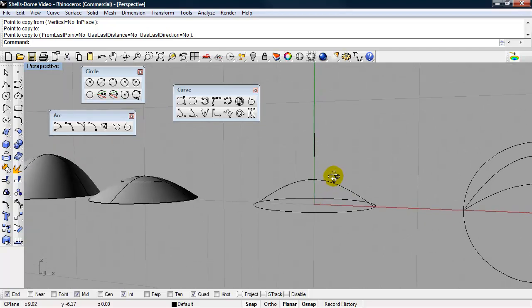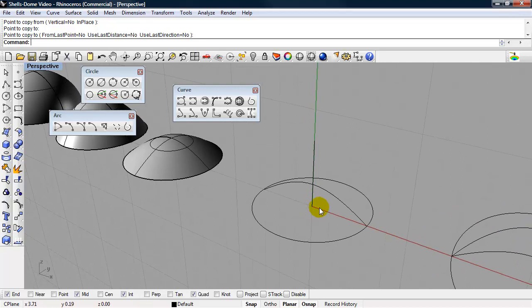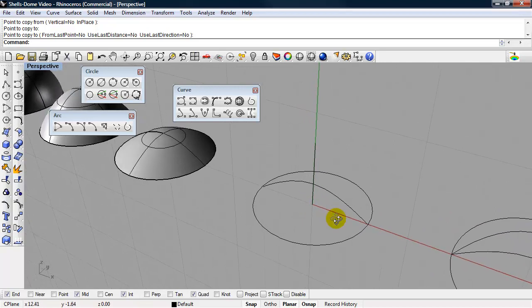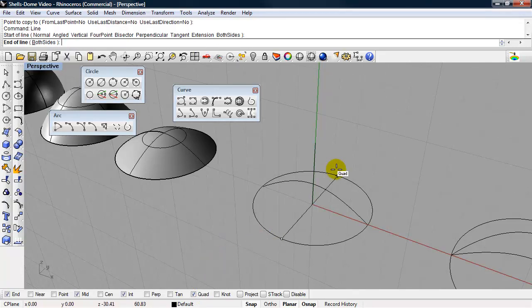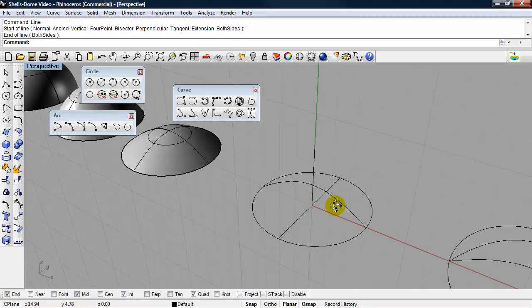It's hard to talk about, so let's just draw it and then you'll see what I mean. I'm going to draw a line across this circle in plan, and I can use my quad point snap, which I have on here, and I can type in line, and it finds the quad of that circle, and then the other side, quad. I'm going to turn off my grid snaps for right now.